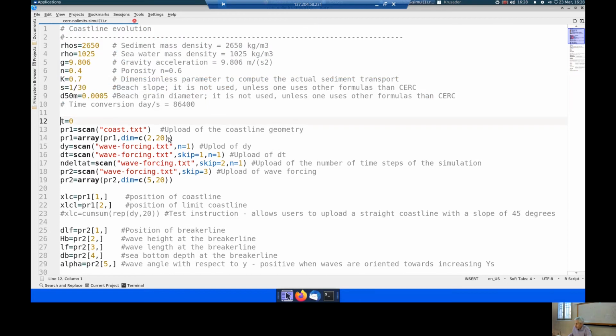Now, we will need to make a cycle here to perform the simulation, and two cycles actually, two nested cycles, because one cycle is along the space, and one cycle along time. The cycle along space is needed because at each time step I need to compute sediment transport in different beach cells. So I move in space, I move along the cells, and then I need to move along the time.